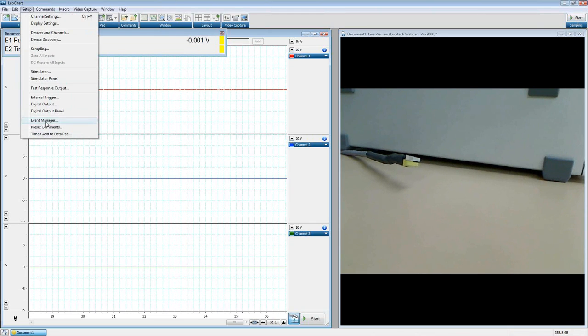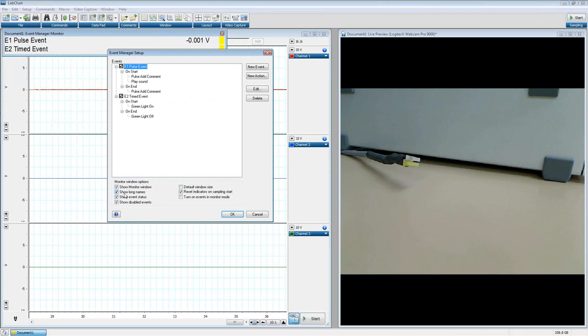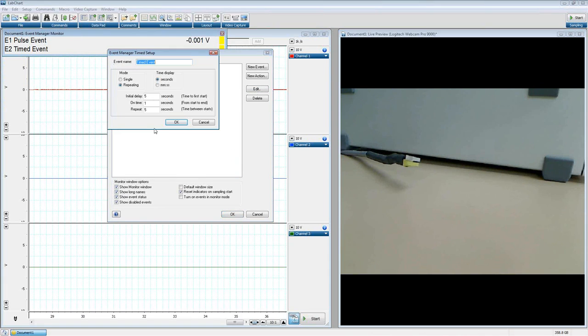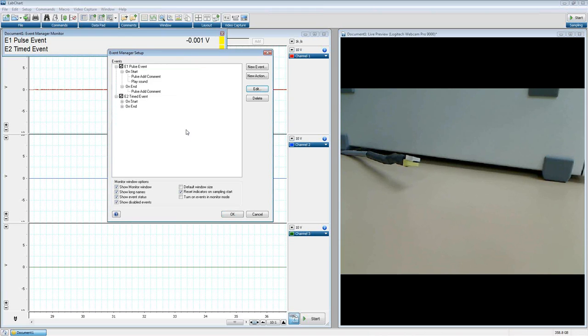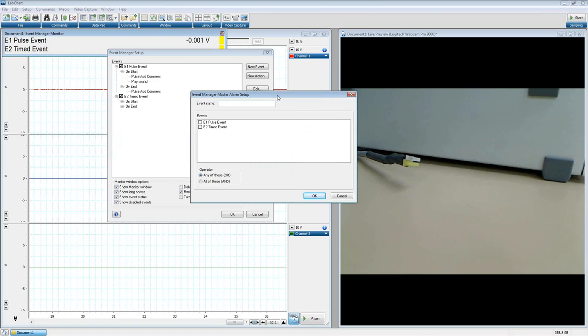So if we go back to setup, I'm going to cover the last thing in Event Manager, and that's going to be a master alarm. First thing, though, I'm going to change this timed event here a little bit. I want to make that a little bit longer, so we'll do 3 seconds so we can really see. So as I said before, master alarms are events that link other events together. We perform certain actions when all or some of those are actuated. So I'm going to go here to master alarm and hit OK.